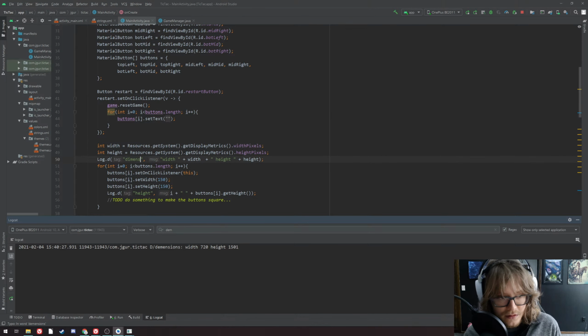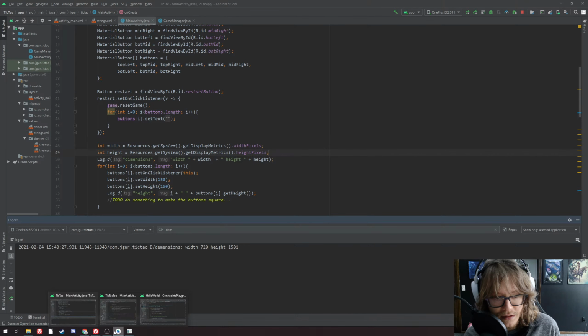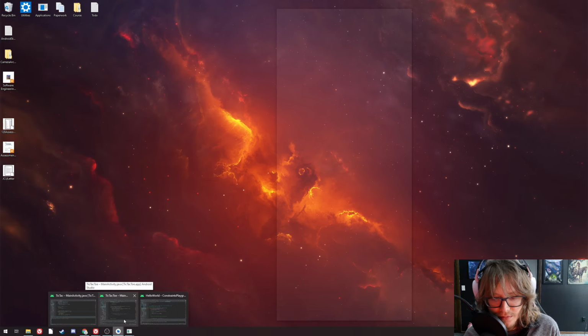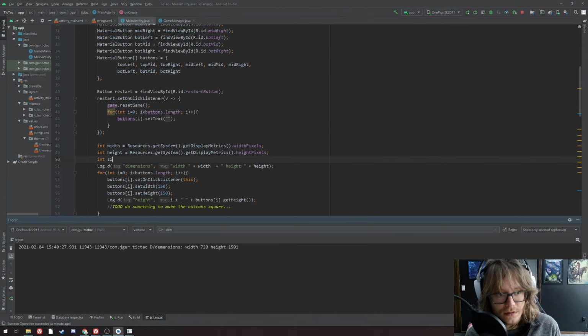Let's spell that correctly. Alright, so let's say that I want the buttons to be set to, I don't know, like the width over 6 or something. It probably does the trick. Let's call it int size equals width over, let's go 5. And I want to set both the buttons to that size instead. So this didn't work.